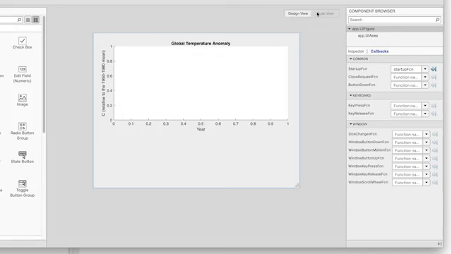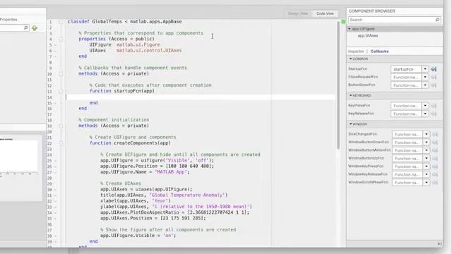Anyway, I'll click on Code View, and we're back looking at MATLAB code again. Now I'm going to be daring and type some code. I'll type my name right here under the classdef keyword.